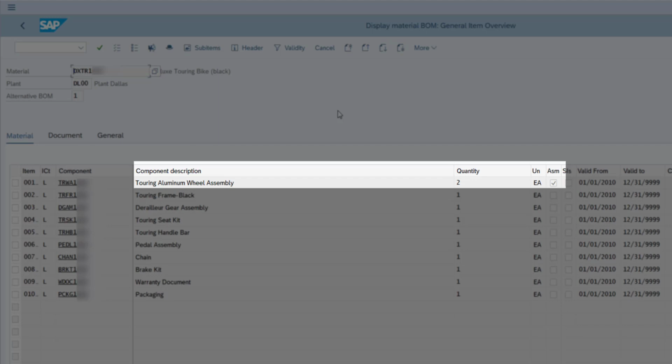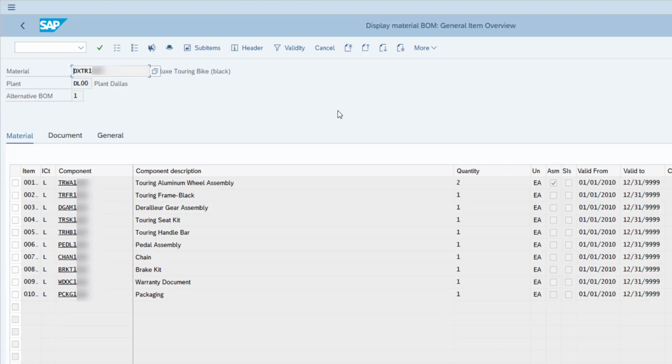And in fact, if we typed in TRWA1 and then the 3 digits that belong to each individual in the classroom, we would see a separate bill of material for the wheel assembly. And we could go get the raw materials for that assembly, and then we could make those wheel assemblies before we make our bicycles. But for today's example, since I'm using a shortcut, I'm not going to have to go through that process.